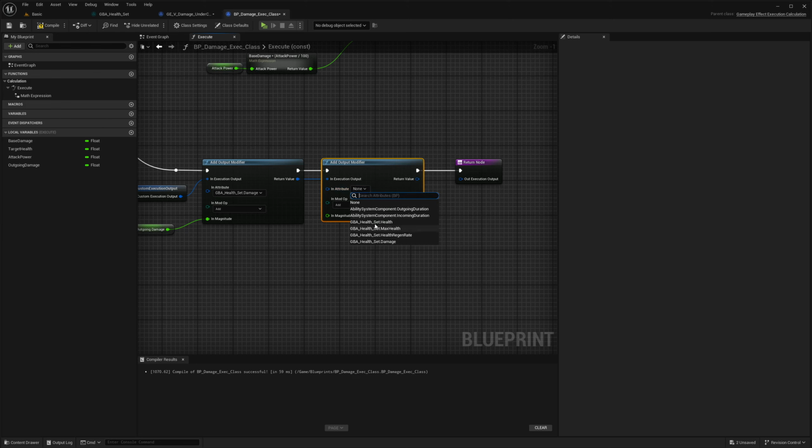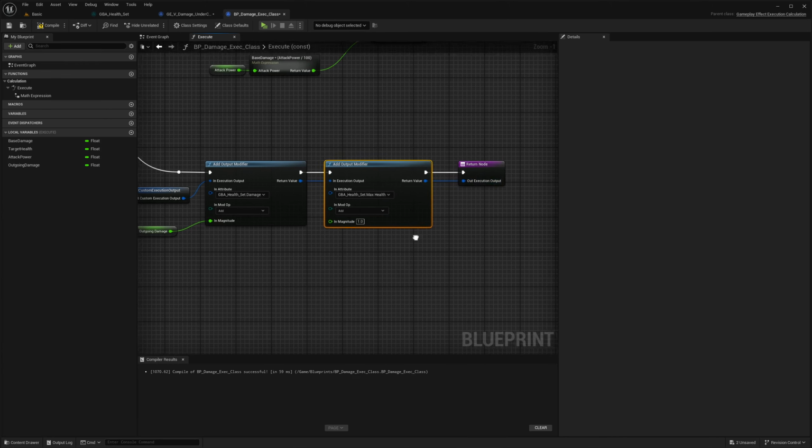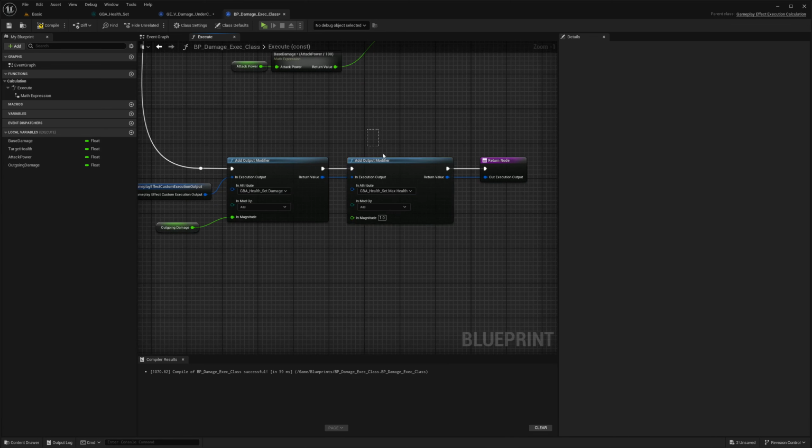And let's say, I don't know, I want to add one max health every time I'm doing a damage. I could do so like so. And you would make sure that you pass in as the return value for the function the execution output that you build with this.